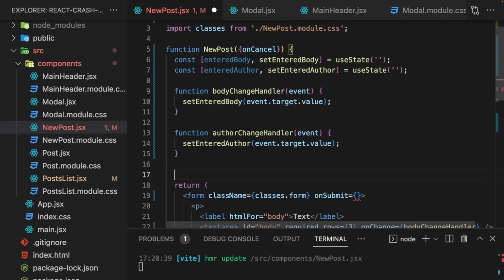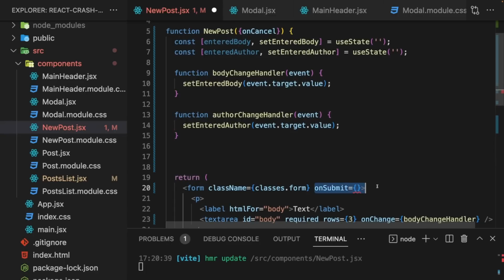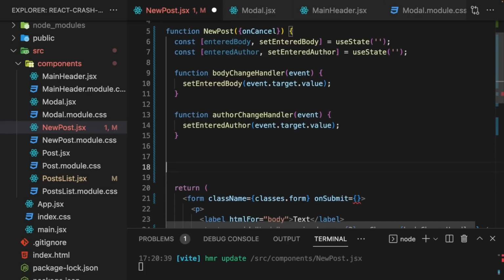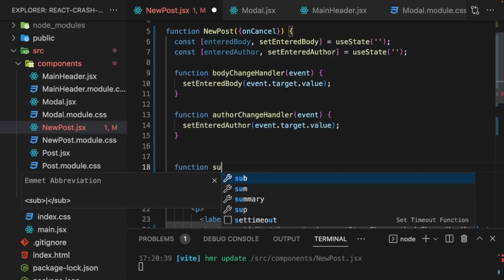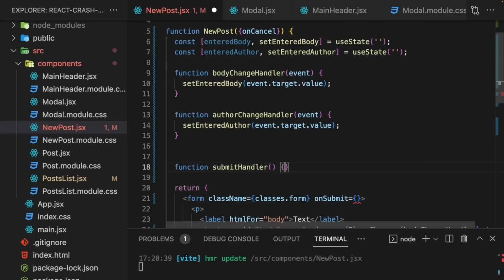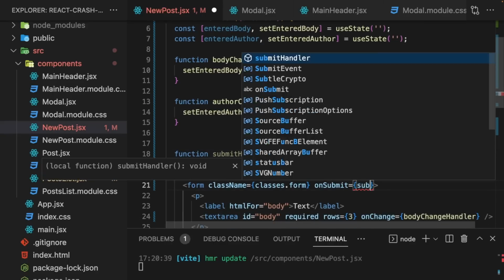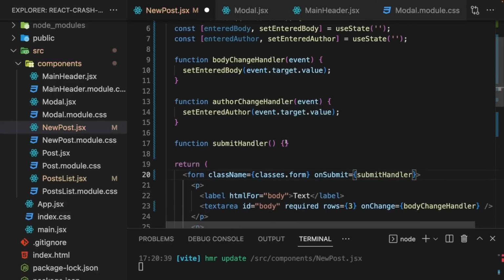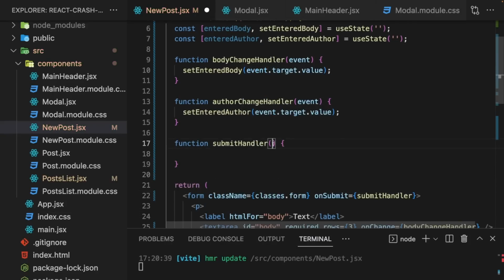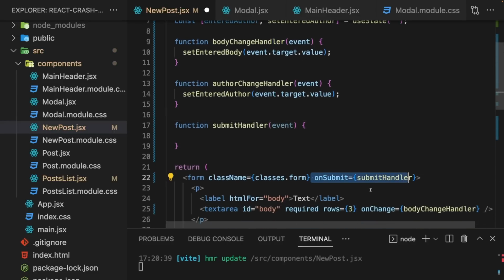Now we also must add a function that should be triggered when the form is submitted. So I'll add a new function here, submitHandler could be the name. And this function is passed as a value to onSubmit. Now here, just as with the other event handler functions, we get an event object automatically, since it's set to onSubmit, so to this default submit event.